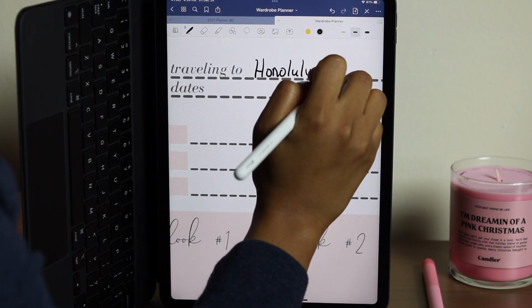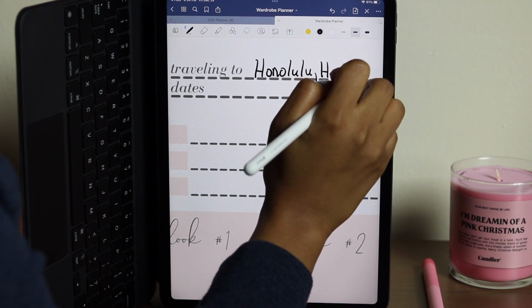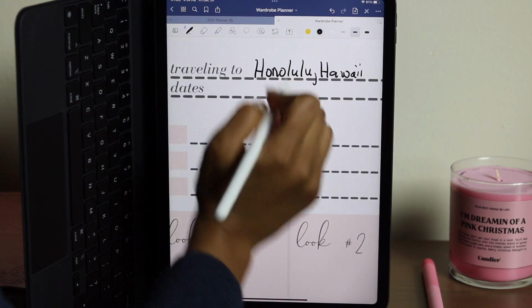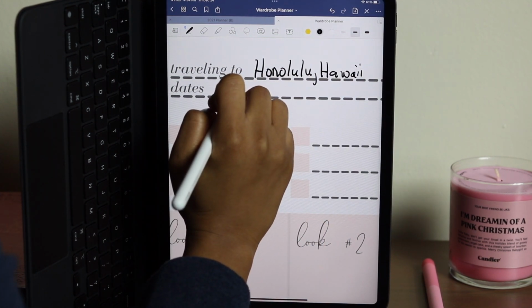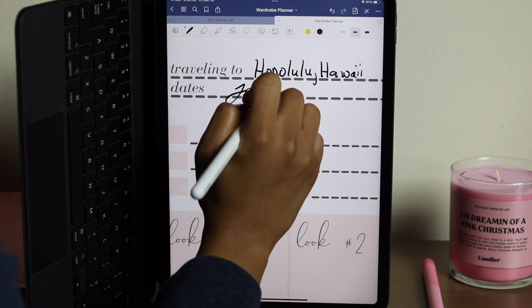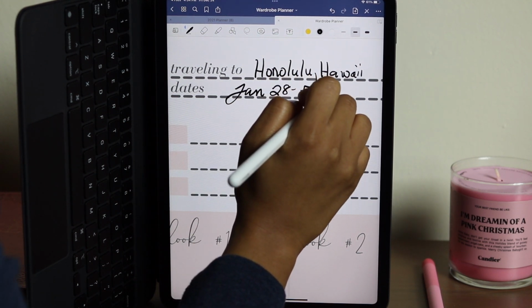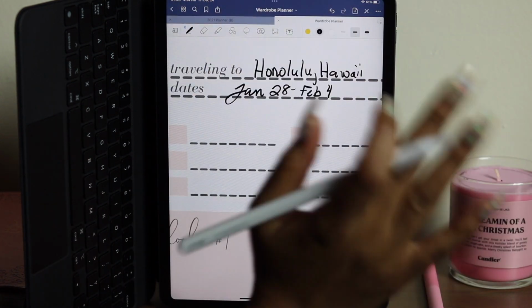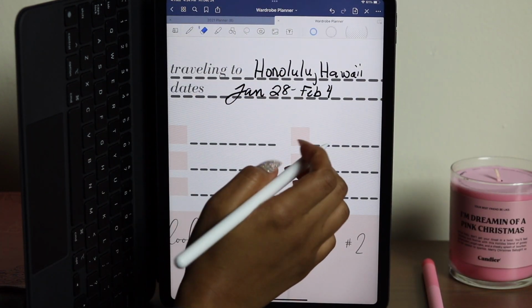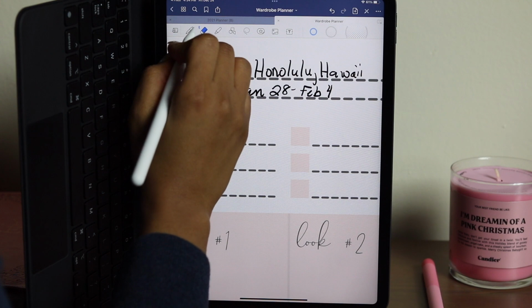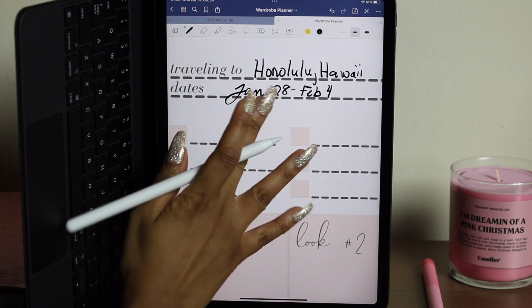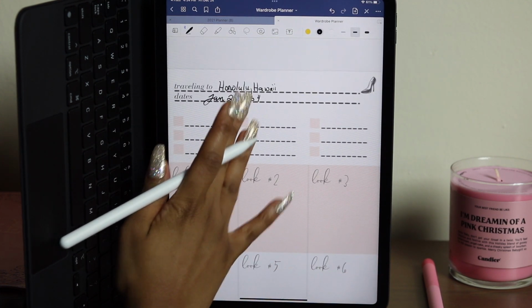Because that's obviously on my wish list. And then the dates, let's say we're going from January 28th to February 4th, or something like that. Who knows? Who cares, right? And then I'm going to put some items that I want to travel with here.